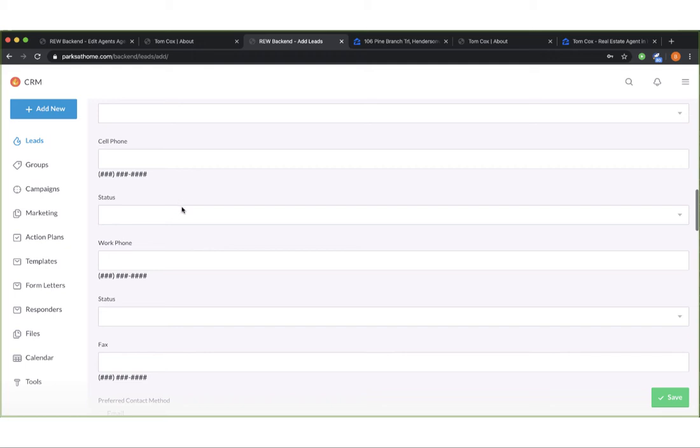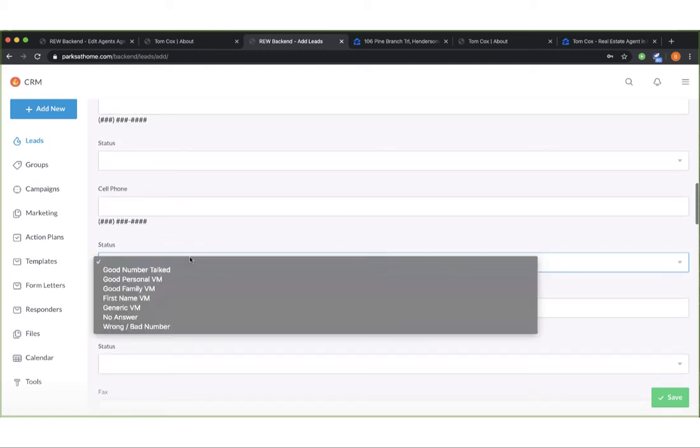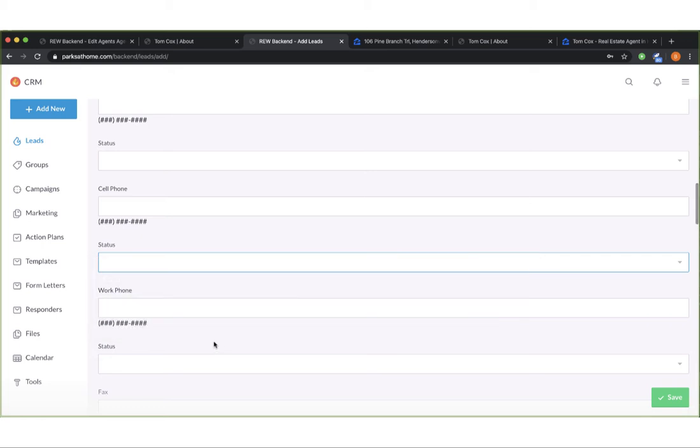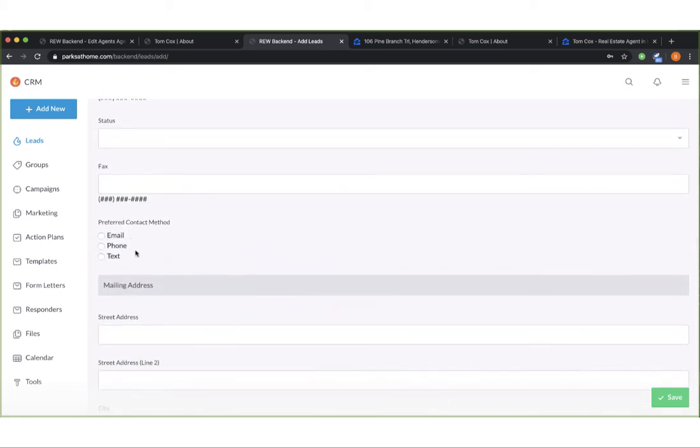And for the status of these, each one of the phone numbers has a status. If I click on that, it gives you an opportunity to set some type of status. For example, if you have a cell phone number that's a good number to talk on, you can set that as the preferred number. And also you can set their preferred method of communication if you know this.